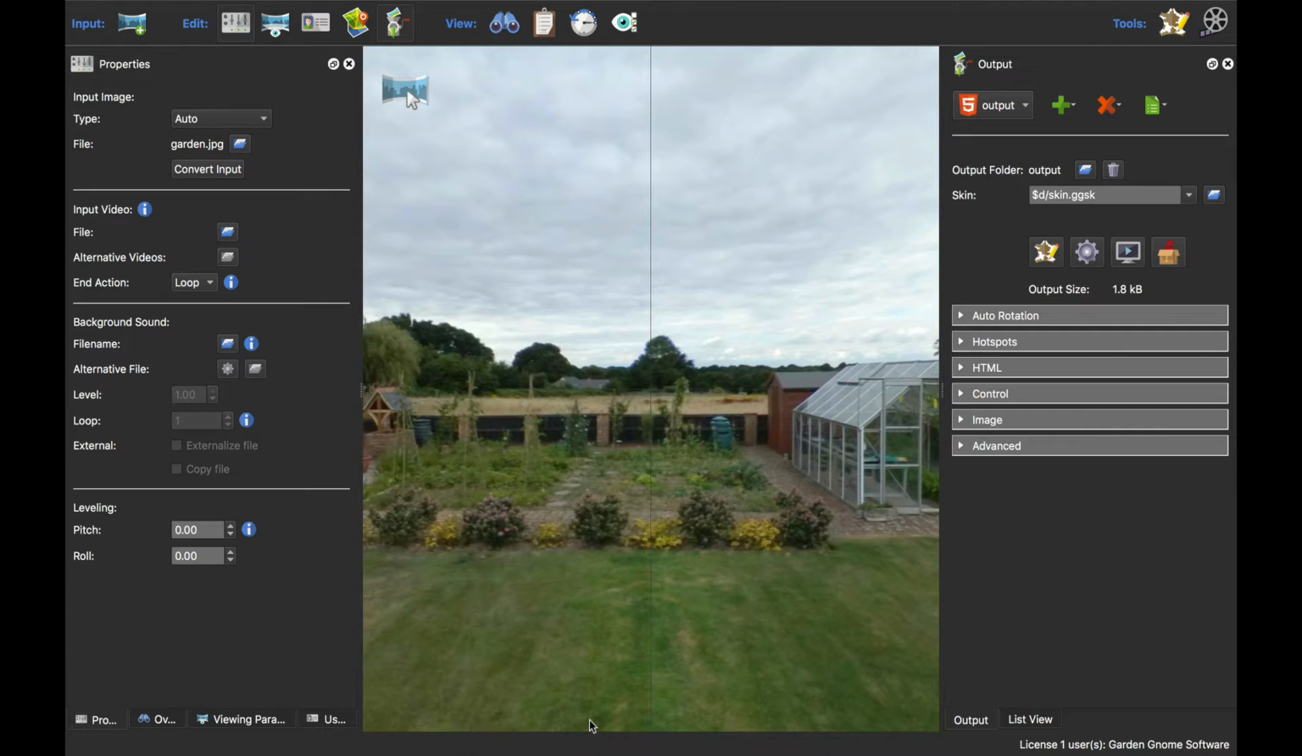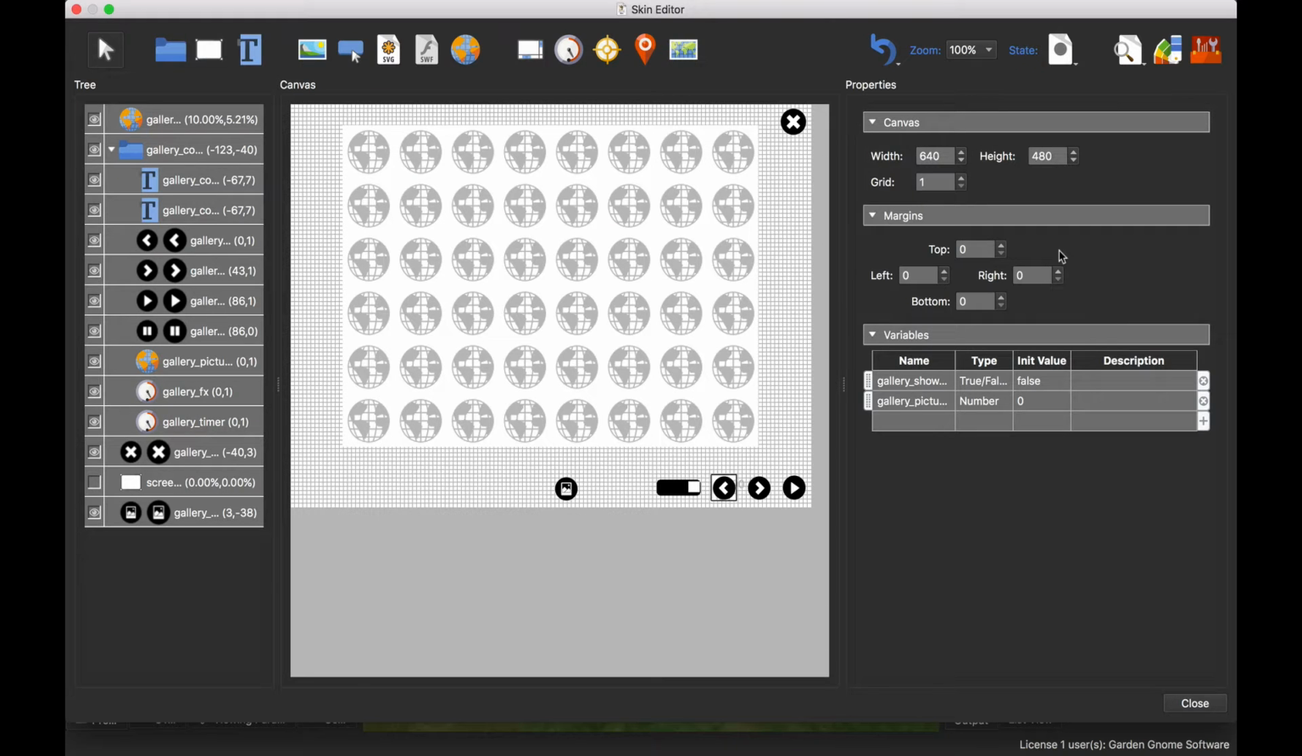I'm going to open up Pano2VR, open the skin editor. This is how we left the last project. As I say, it can handle up to 15 images, but we configured the settings to display 9.